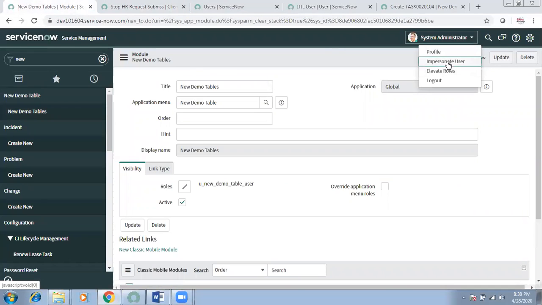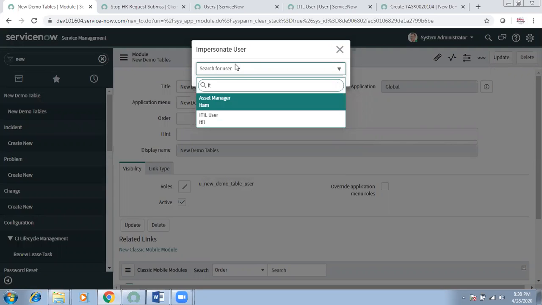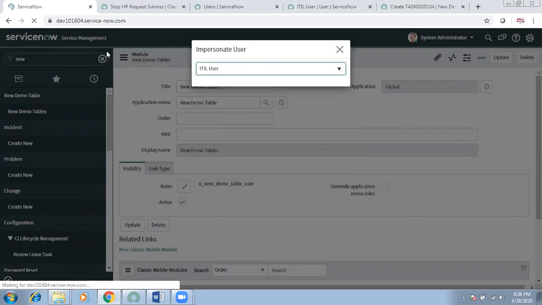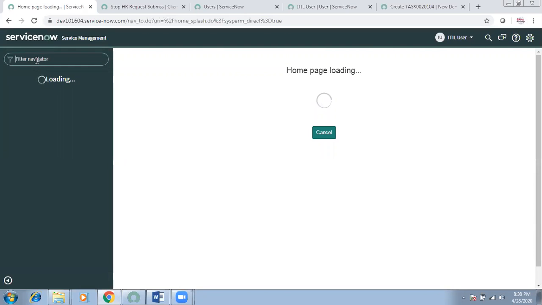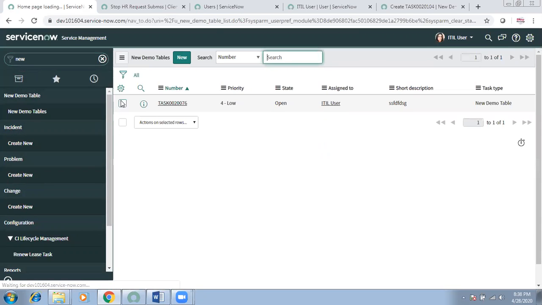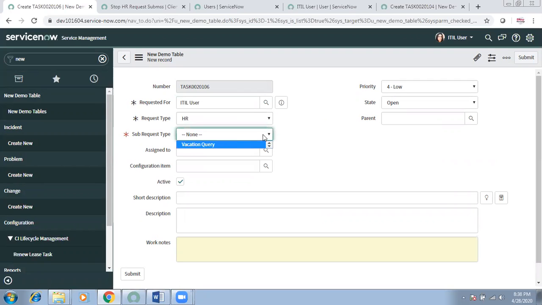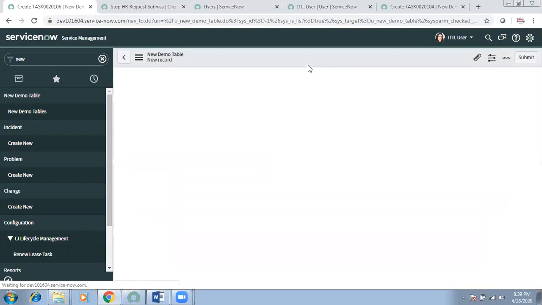So now if I go and impersonate an ITIL user, generally this on submit is used for aborting, I mean, not allowing the user to submit. Now it is auto populated. Now I will select HR and done. Now if I try to save, it's not submitted. See, it's not saved.